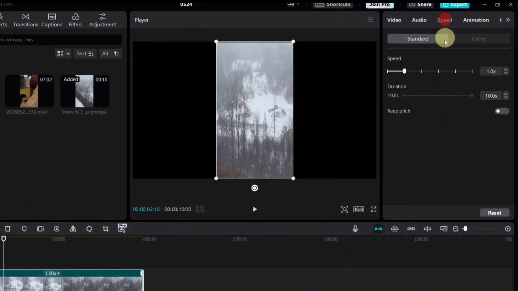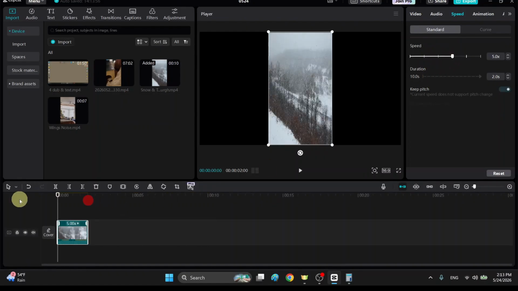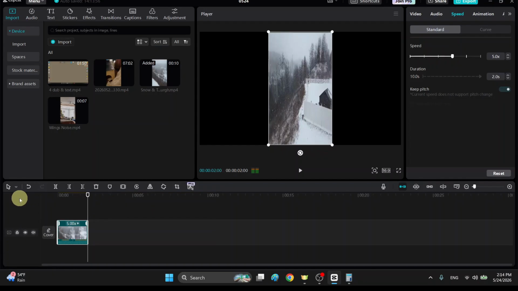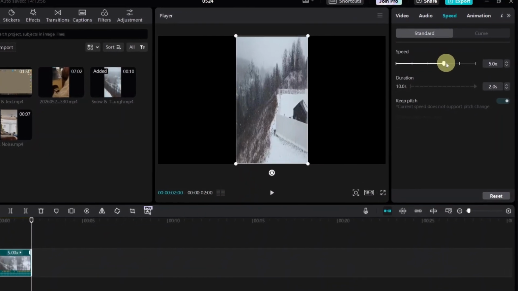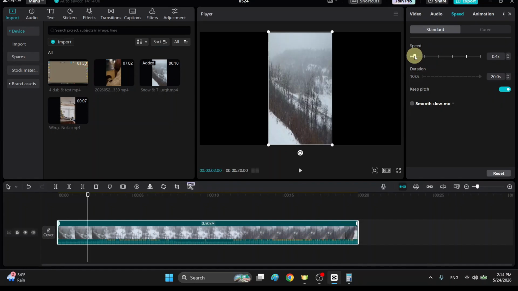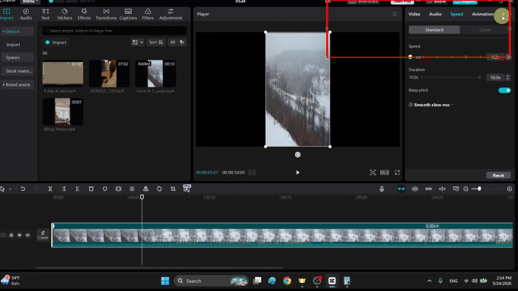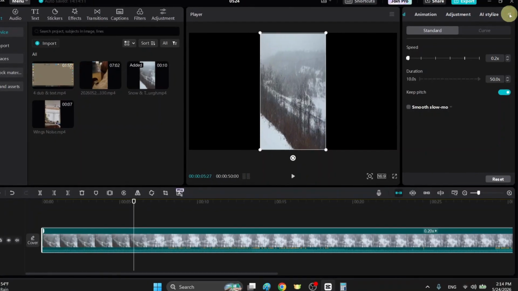Once again, click on the video and click on speed. Now if I drag it towards the right side, the video will go faster. And in case I bring it to the other side, the left side, the video will go in slow motion. And now if you play it, it will go in slow motion.